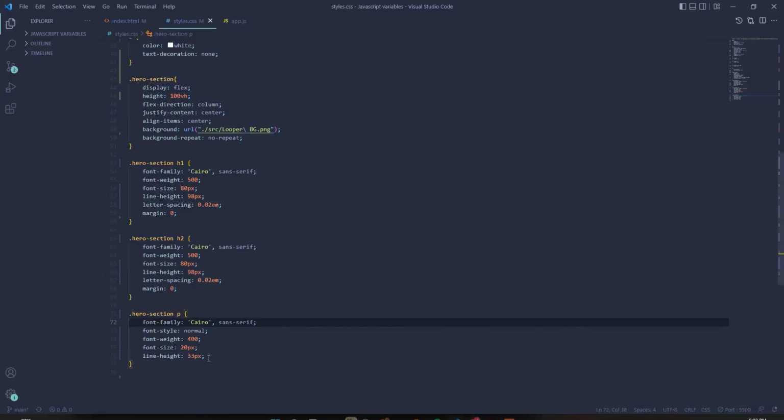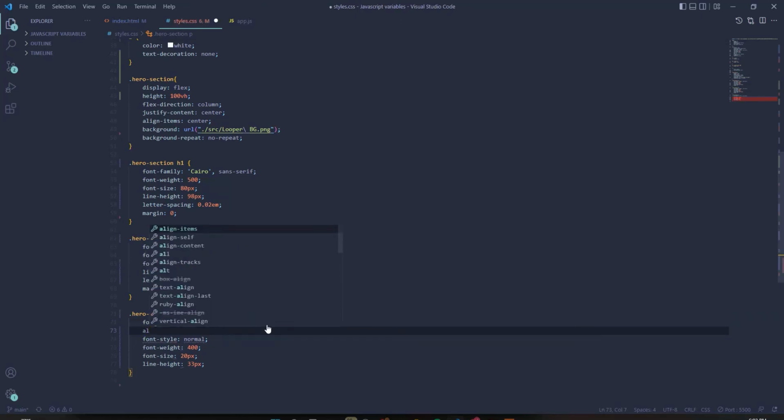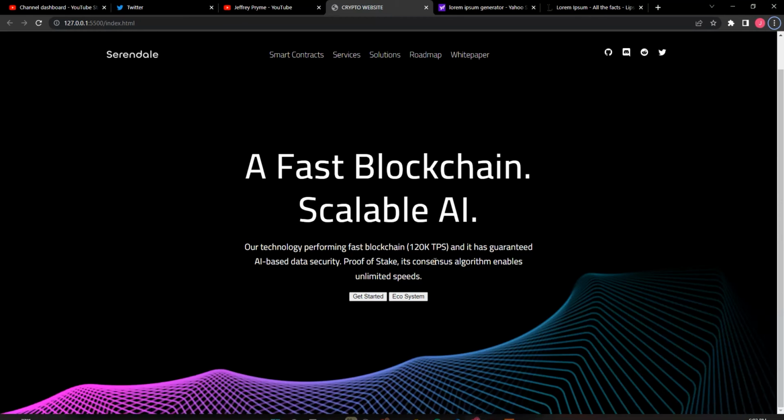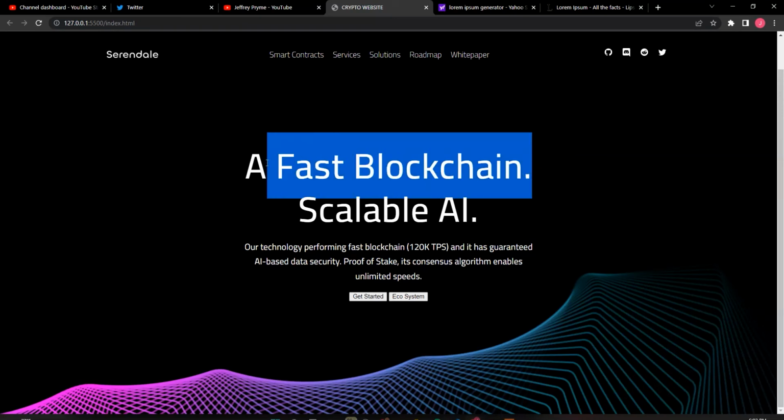Okay, so to centralize that, we want to do align text center. Sorry, text align center, and that should centralize our text. Beautiful. So we have a few more things to do before we complete this project, and that will be basically to give this a gradient and style our buttons. Okay, so let's do this first. Give this a gradient.